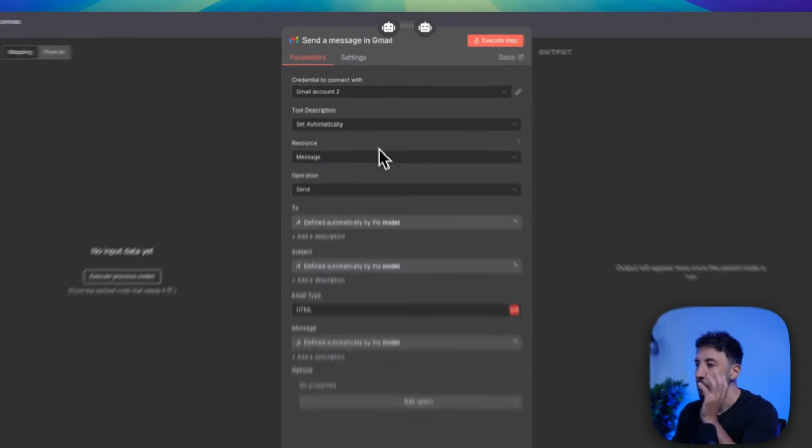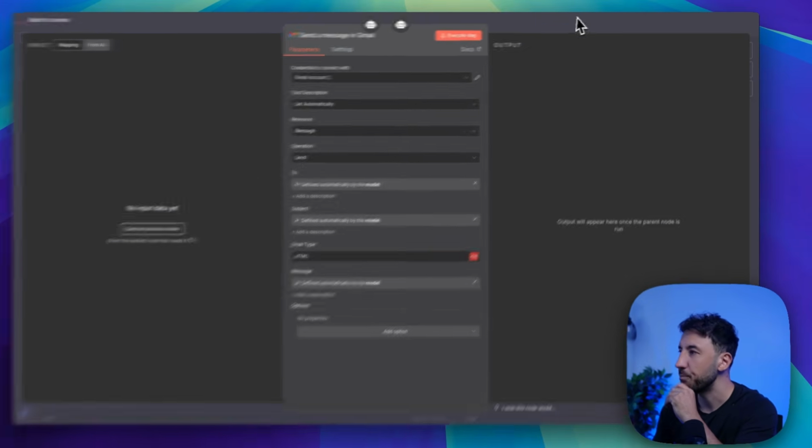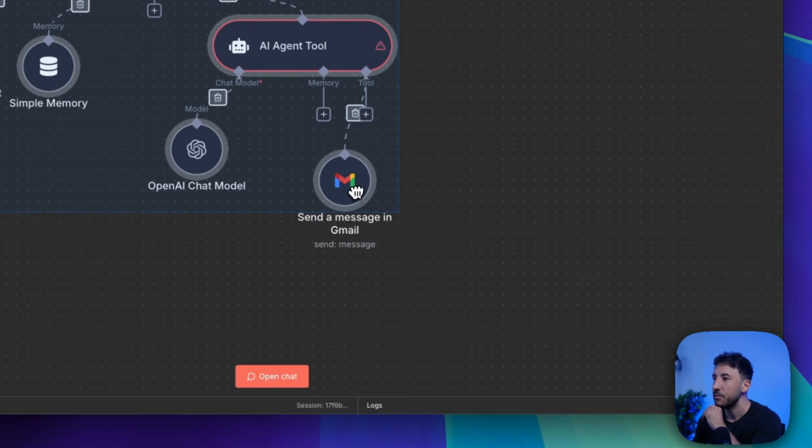But basically this completely automates that process, where before you had to actually identify who you're going to send the email to by using the from AI functionality. But this one is the simplest way to do it. So go ahead and do that. So same thing now. Let me pull this up a little bit.